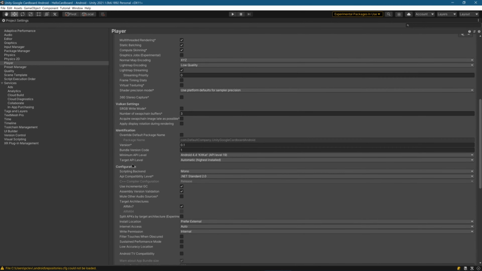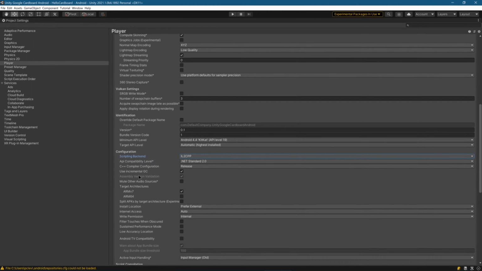The next thing that we need to do is take it all the way down to configuration in scripting backend. We want this to be IL2CPP, which is a different scripting backend because Mono is not supported by some phones. ARM version 7 will also be fine. You might get a warning that wants 64. If you do, add 64. You might need to uncheck version 7. Again, this depends on your phone.